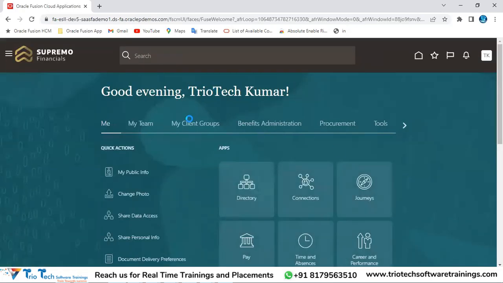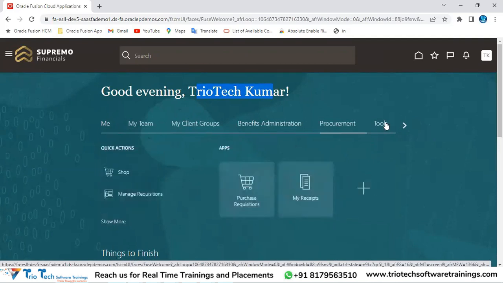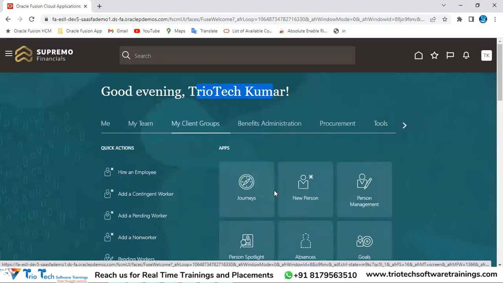Now see, team. When I log in with TrioTech Kumar, I am able to see Me, then My Client Groups, then Benefits, then Procurement, Tools. Now under Tools, earlier Security Console was not there. Now see, Security Console came. Earlier My Client Groups was not there.